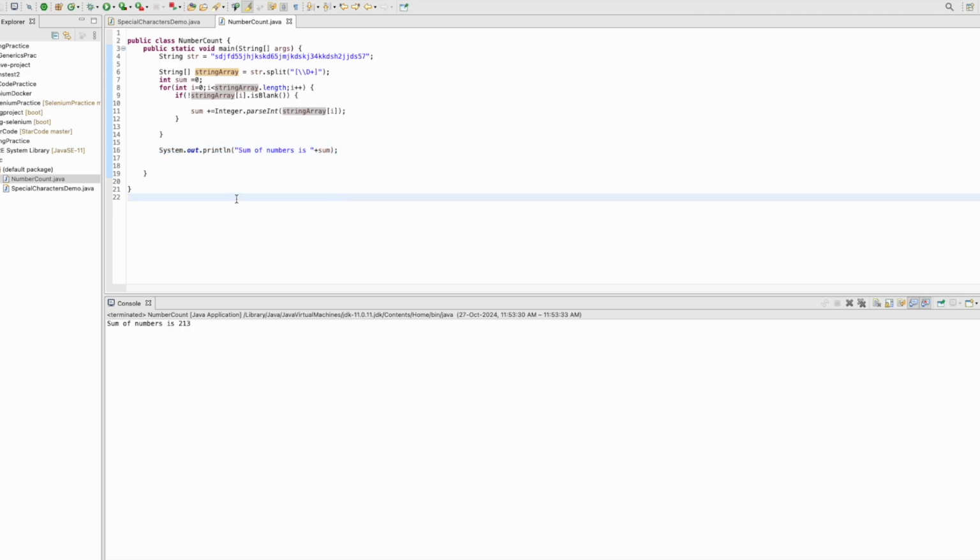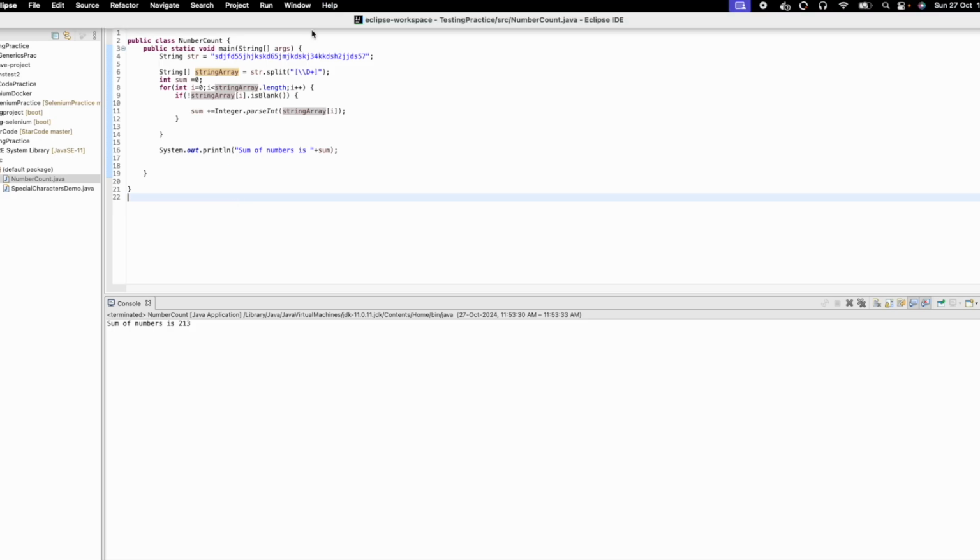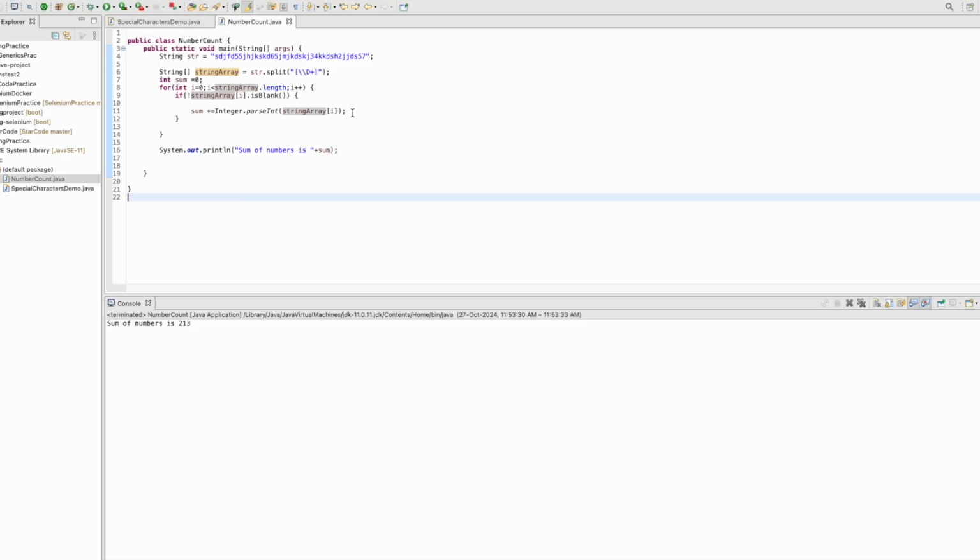Very straightforward and very easy. At a first glance you might wonder how to do it, but it's quite easy when you know the regex pattern that we have to use over here, guys.